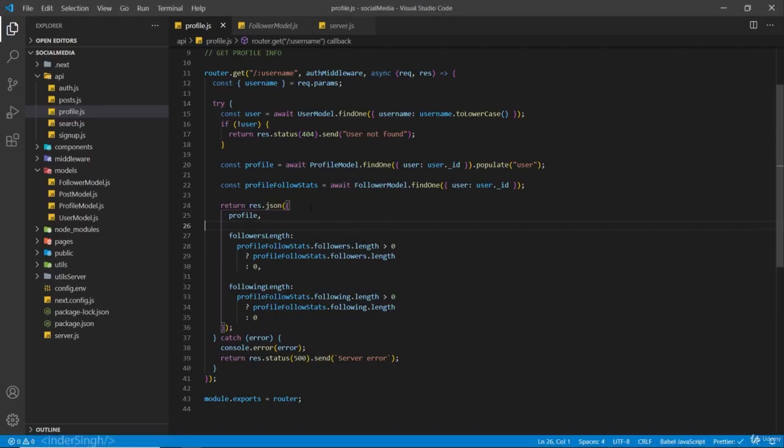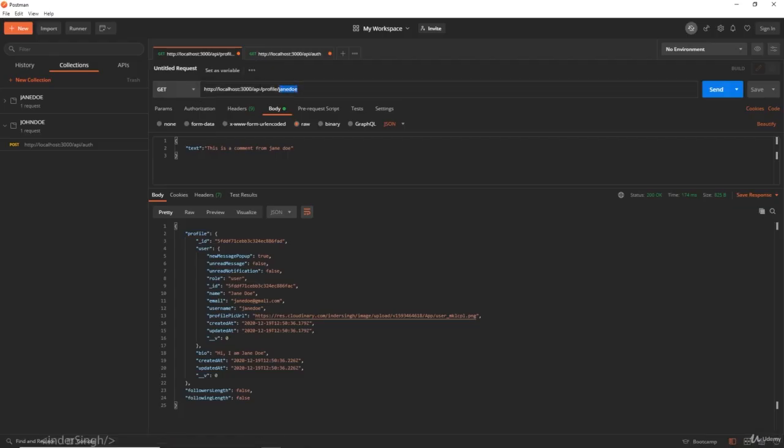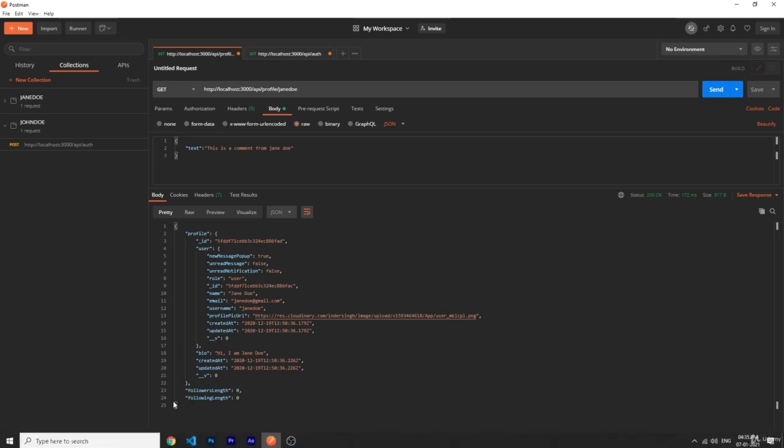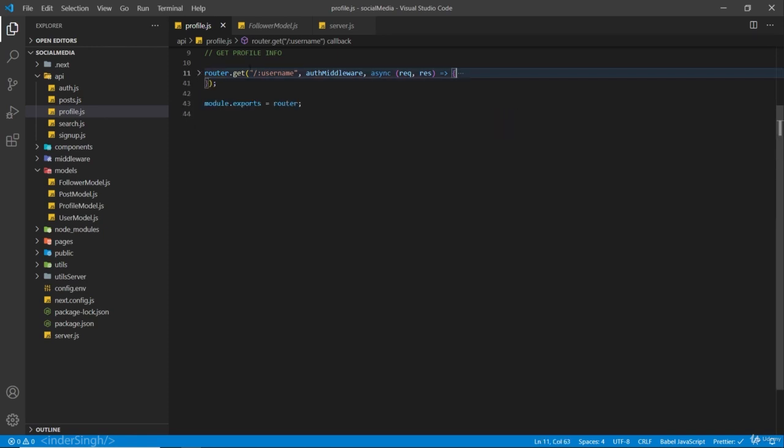So now let's make this request inside the postman. And my username is Jane Doe. So here, let's make the request. And now you can see we get the profile. Followers length right now is 0 and following length right now is 0. That's why we are getting these data right here. And also we populated the user. So we are going to use all of this information on the front end. So this was for getting the profile info.